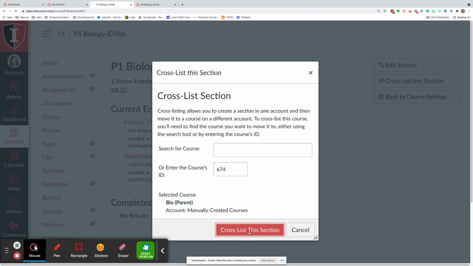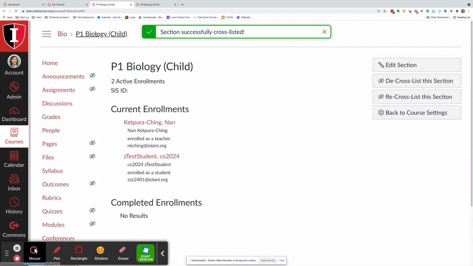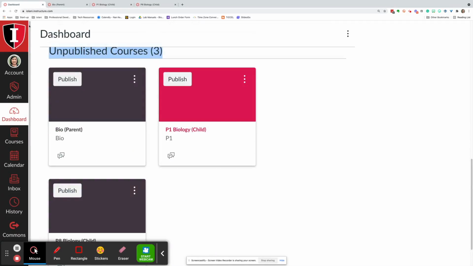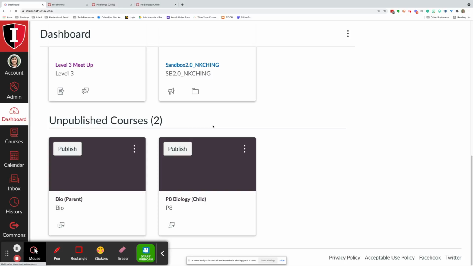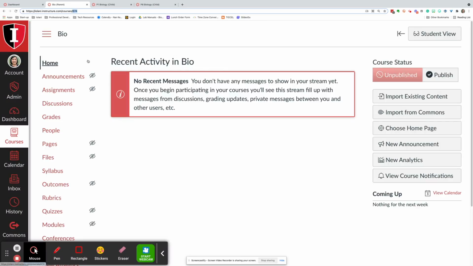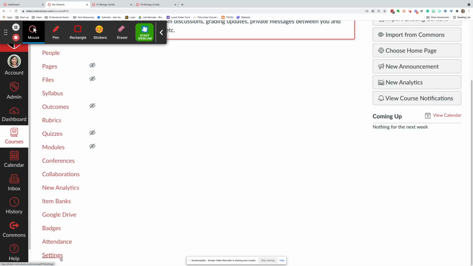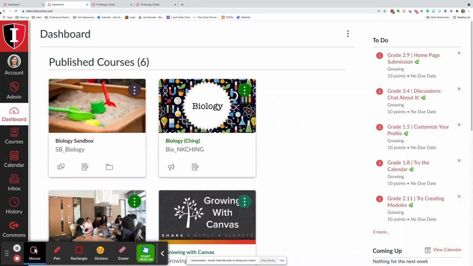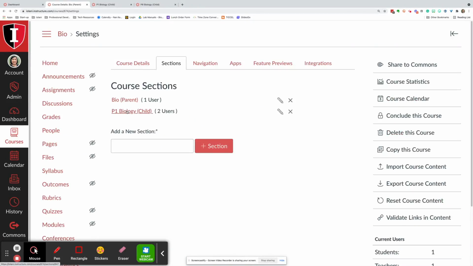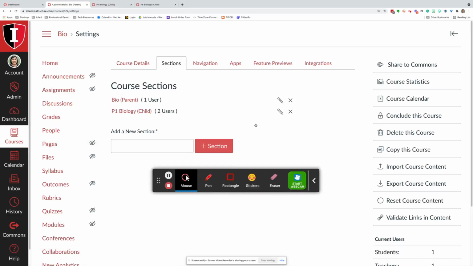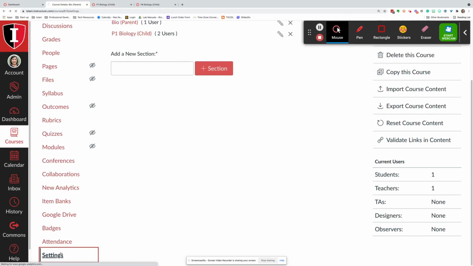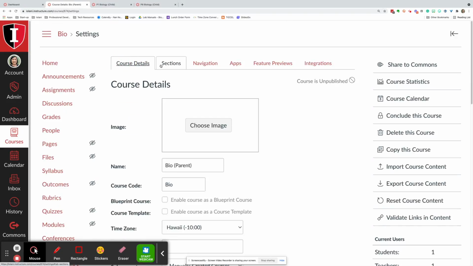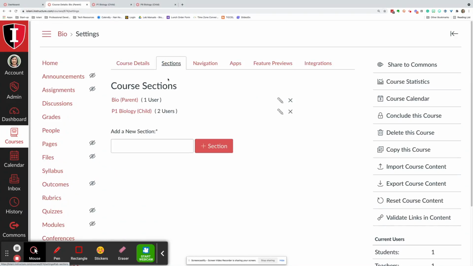You can cross-list the section, and then it'll say successfully cross-listed. How do you know that it's done correctly? When you refresh your dashboard, the period that you just cross-listed disappeared because it will be listed under the parent course. If I go back in the parent course and I go down to settings, it should be there under the course section. So again, under settings for the course, if it defaults to course details, you can click on this tab for sections to find it.